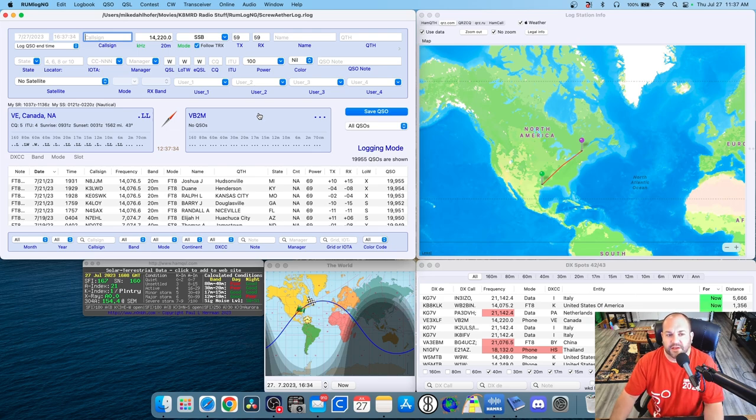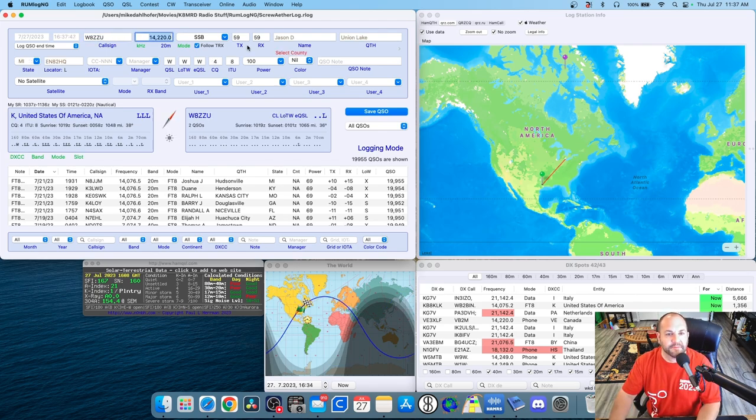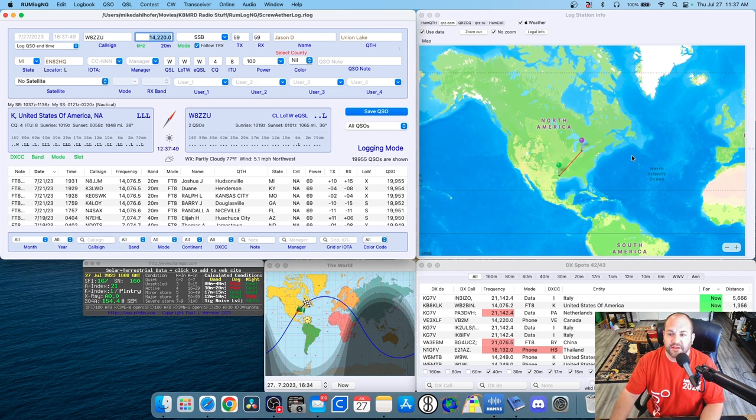You can configure this however you want. This is the layout that I like to have, but you have all these multiple different windows. This is the main logging software here. So let's say I work W8ZZU in Michigan. I can hit tab. It'll pull his information. I've got this cool interactive map that'll show where I am, where he is on the map.